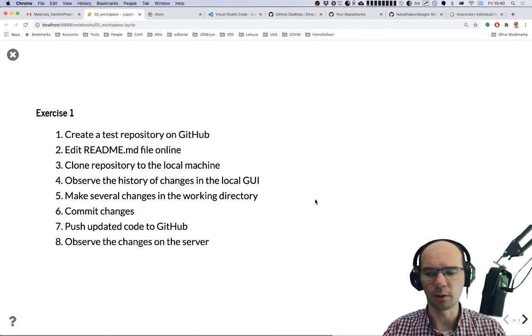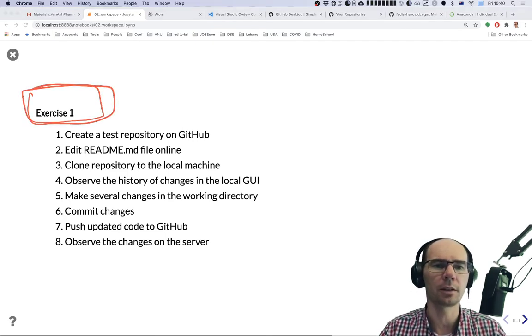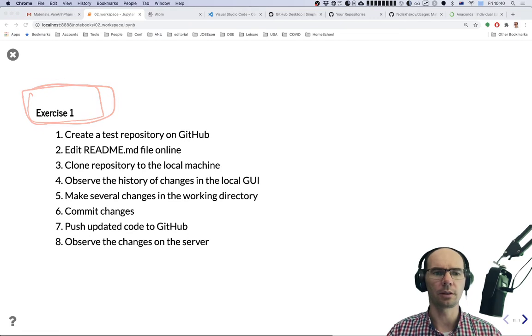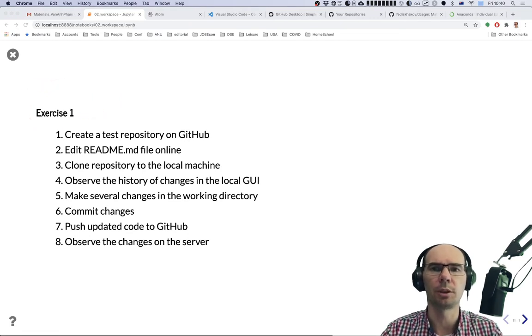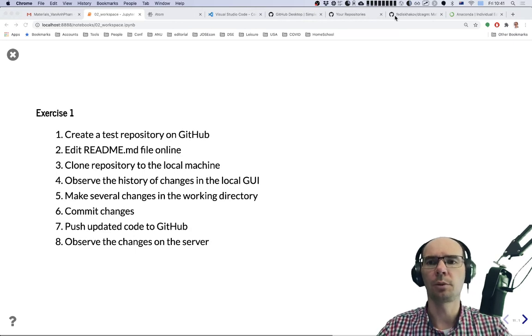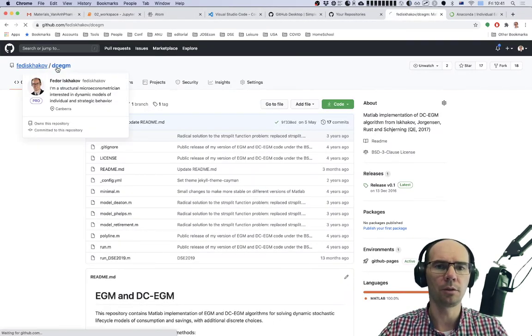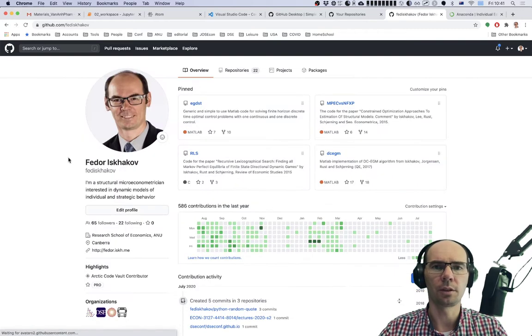Okay, now let's do something together as an exercise one. So this is an example of hands-on experience that I will be giving in these practical videos, and we'll just follow the steps and see how all this works in real life. So number one, create a test repository in GitHub. I'm going to use my own GitHub account, but you should use yours, and I assume that you've done the registration already.